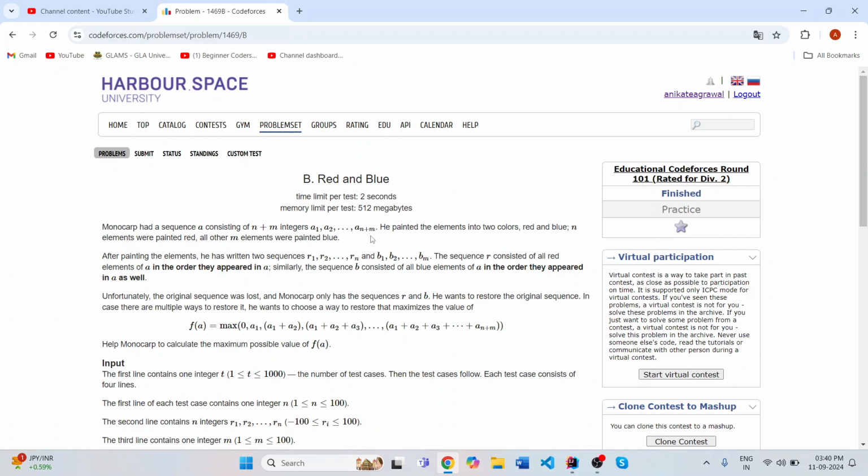a1, a2 till a(n+m). He painted the elements in two colors, red and blue. N elements were painted red and all other m elements were painted blue. After painting the elements, he has written two sequences, r1 to rn, all the red, and b1 to bm. The sequence R consisted of all red elements of A in the order they appeared in A, and similarly, B consists of the blue elements in the order in which they appeared in the original sequence.